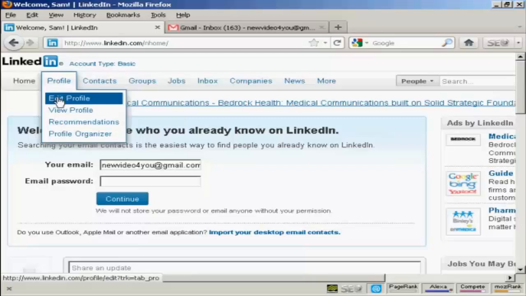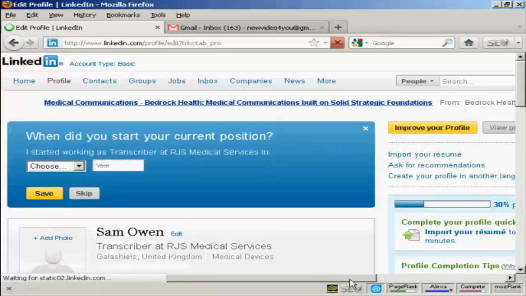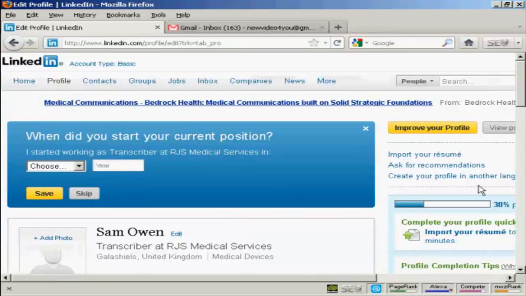So what we can do here is click here on Edit Profile to start to build this up. You'll notice it says here that my profile completeness is 30%. Once you have your profile up at 100% complete, it opens the doors to all sorts of people being able to find you on LinkedIn. So obviously, the more information you can put on here, the easier it is for other people to find you and for you to network with other people online. So let's start to build the profile.